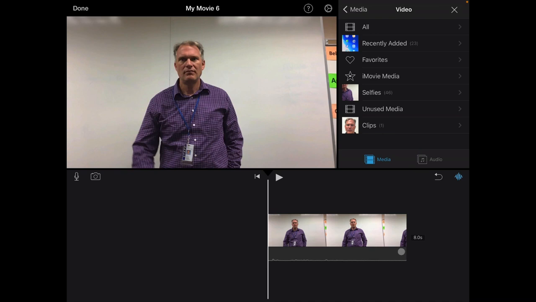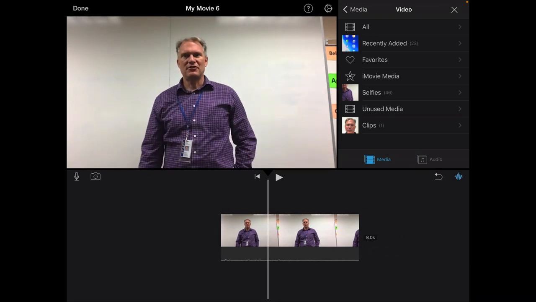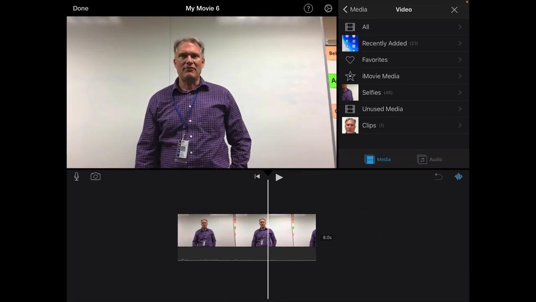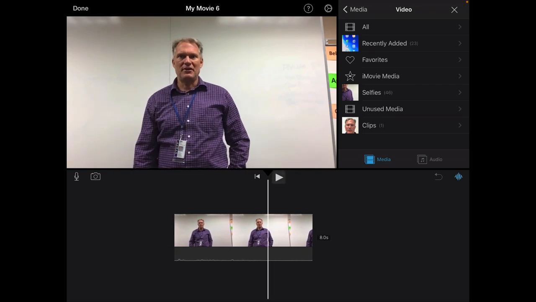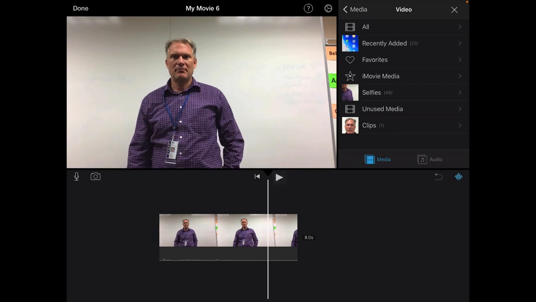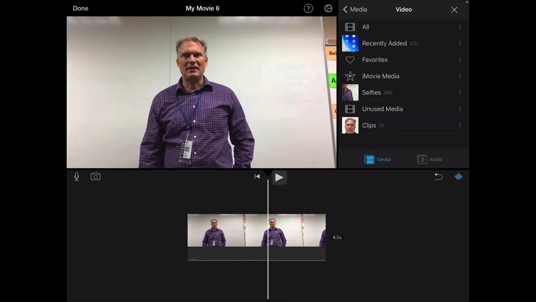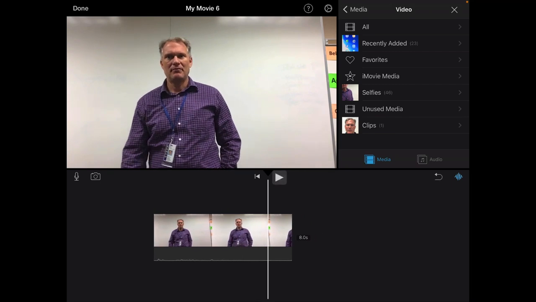And now to find the part that I want to trim at the end, I can drag across in my timeline, and then I can hit play, and I can listen for when I stop talking. It looks like it's right there, but I'm going to hit play here. And then I can hit that button again to pause it in place. So right there is where I want to stop.